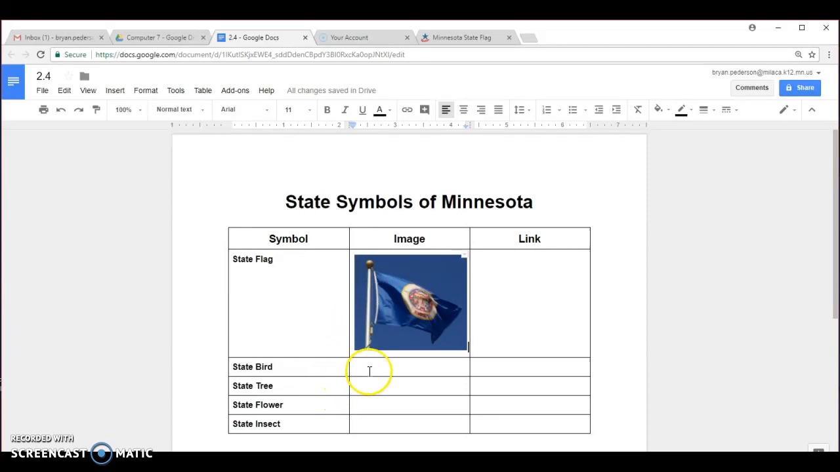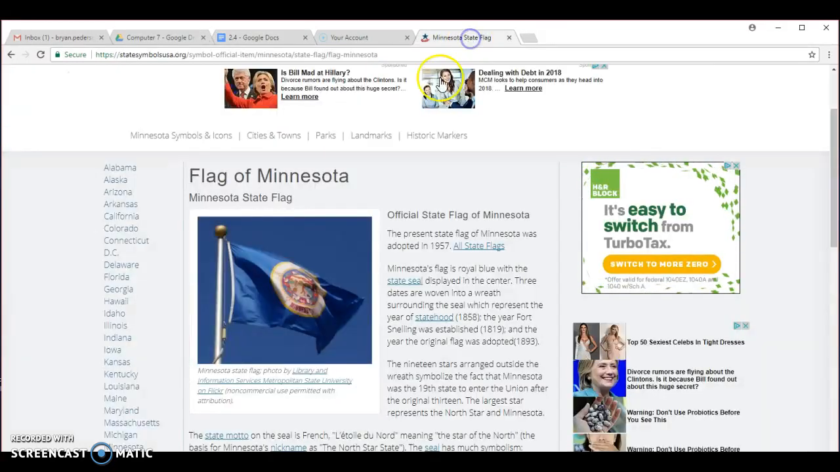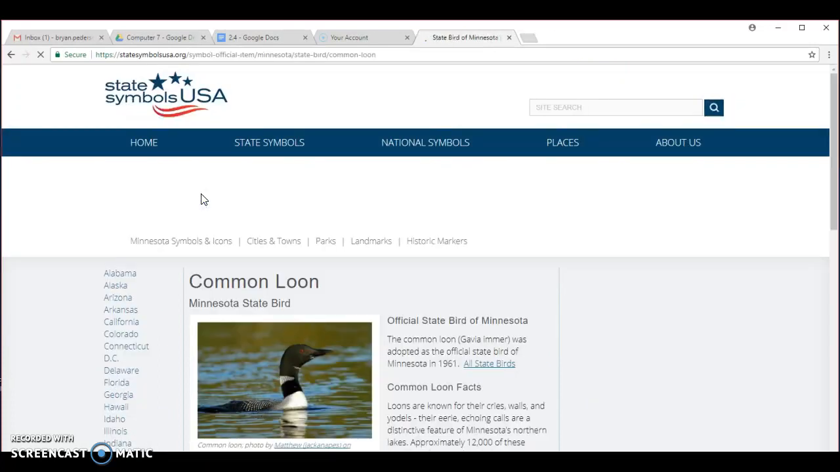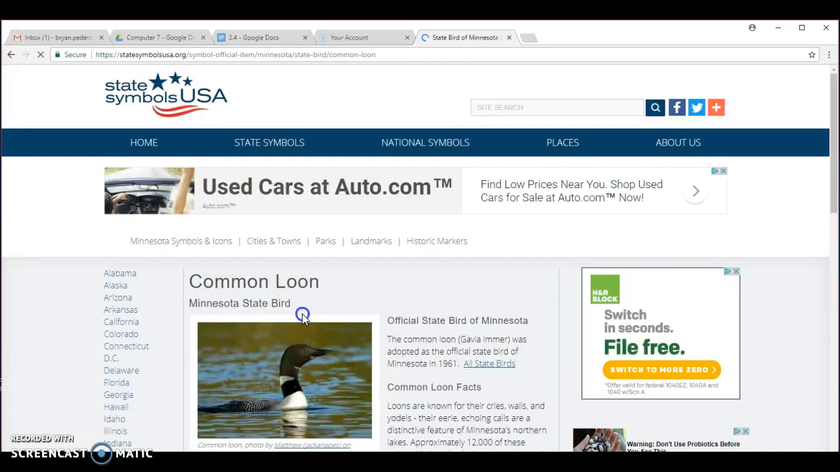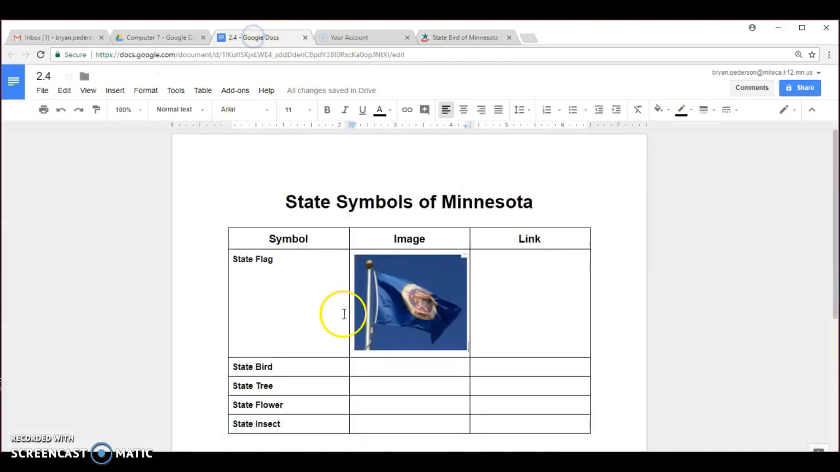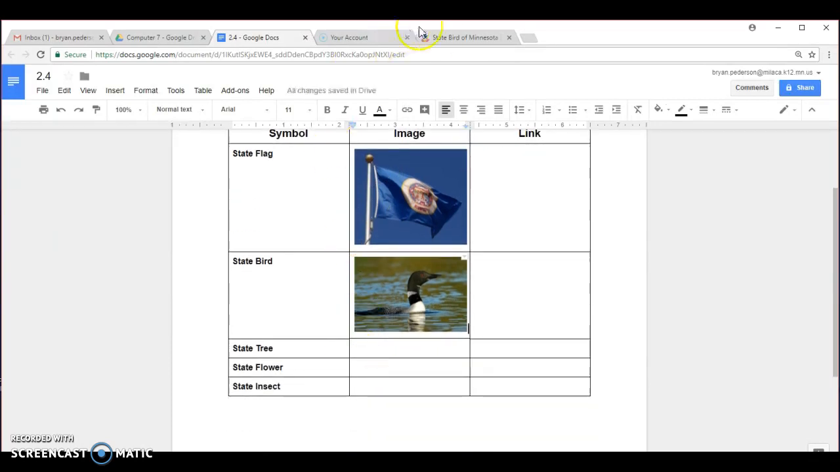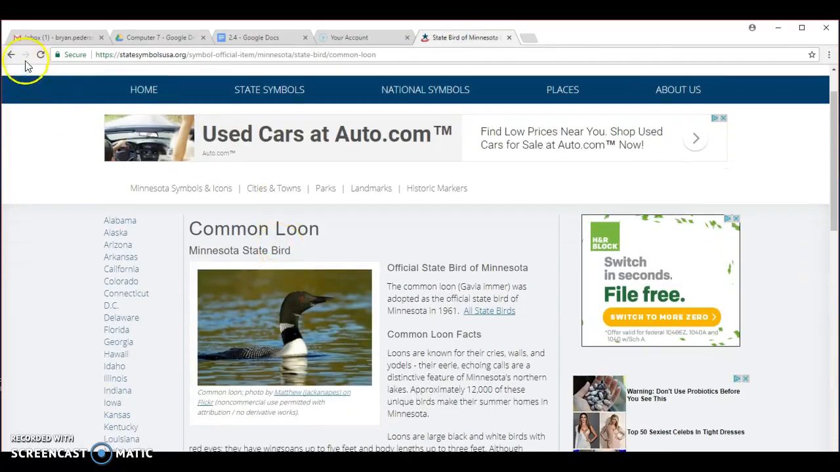Alright, so you're going to go back and you're going to do that for the bird. So if you just hit the back button right here, and you want to look for here's the state bird. So you click on that, right click, copy image, go back to your document, and paste. Okay, then we got to do the state tree.